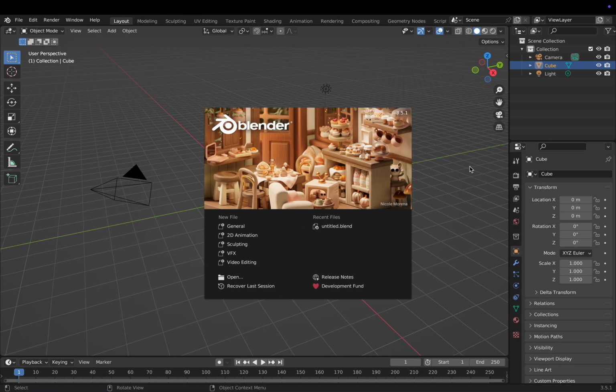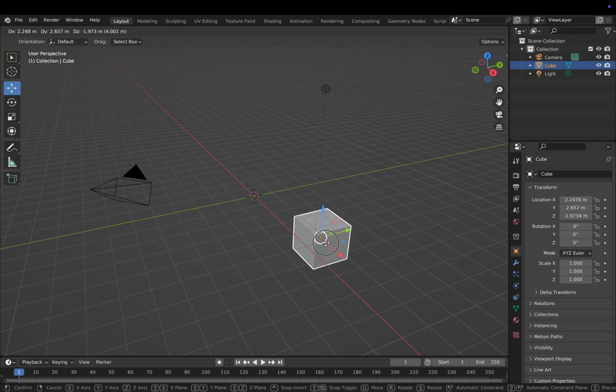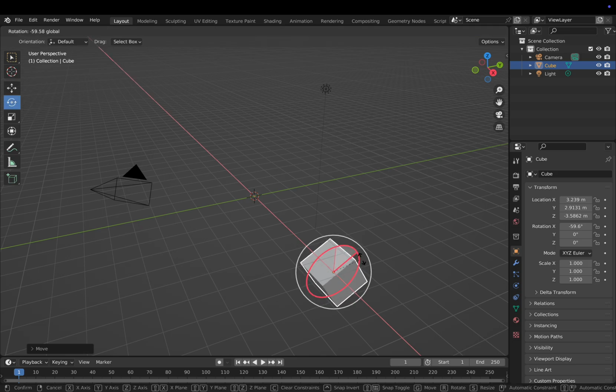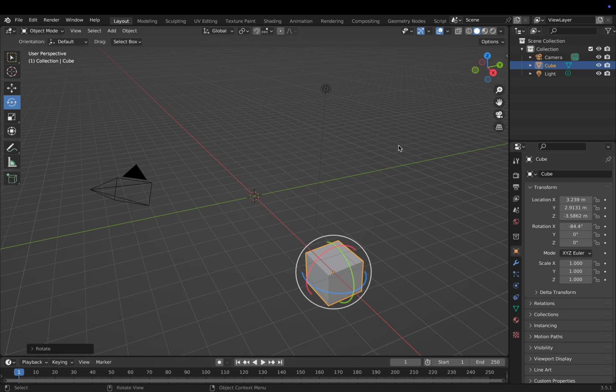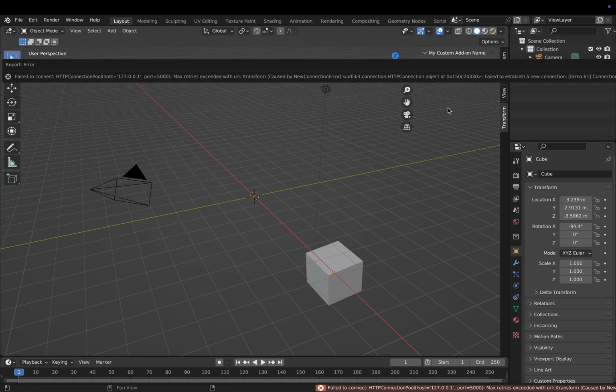Here we see the object over here. We will change the object's position. We will move it along the x-axis, this axis, and we will rotate it in this direction. Now we will submit the transform, which is the add-on feature of the plugin.